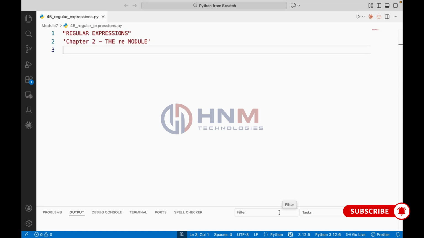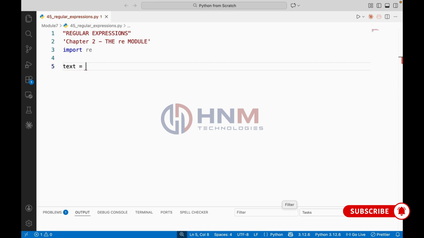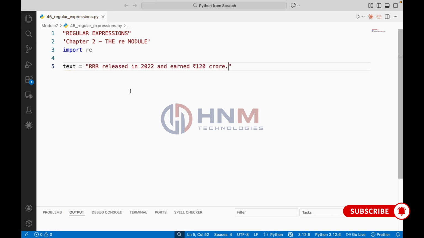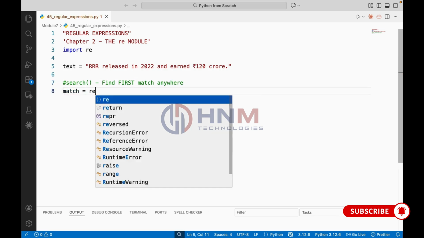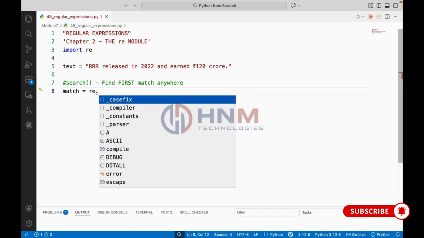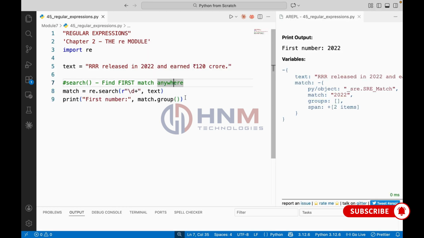The re module. So re is nothing but regular expression. For this, I am importing re and a text. I am giving the text: RRR movie was released in 2022 and earned 120 crores. This is my text. In this text, I'm going to search first, using the search option to find the first match anywhere. For this, I take a match variable, then re, which is previously imported, and then search. These are built in to Python. See the output here: the first match which comes is 2022.